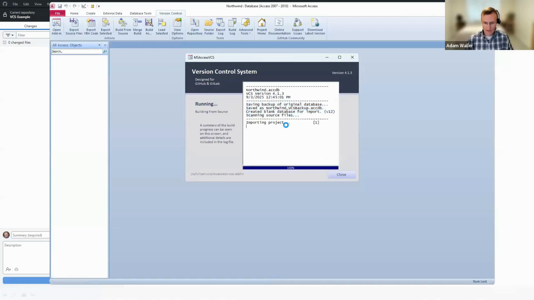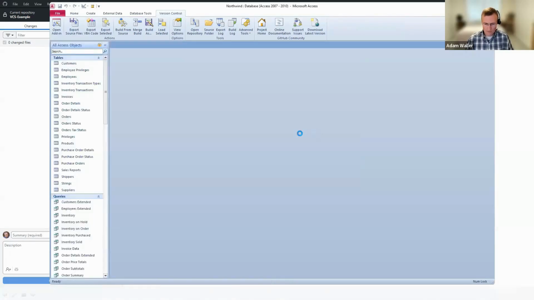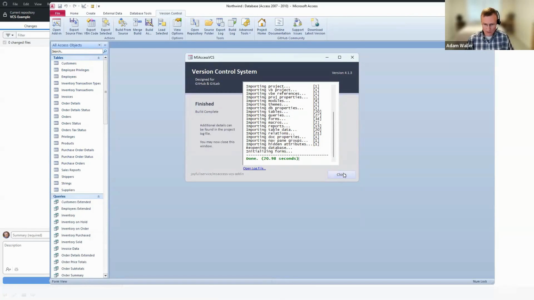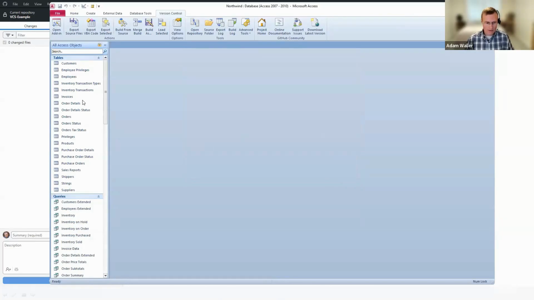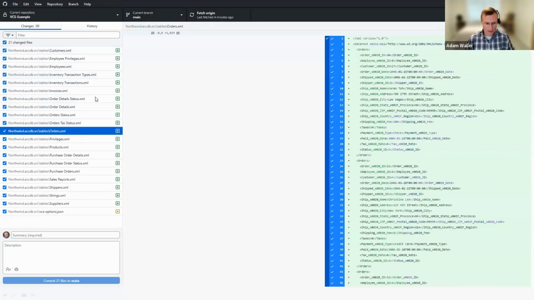So now if I go to build from source, I can click on that. It's going to import the different components to my database. Import those forms, table data, relations. It's going to go ahead and initialize those forms, basically open them in design view in a hidden way so that it fully initializes all the layouts. Good, finished there. Okay, so now I can see, here's all the table data.